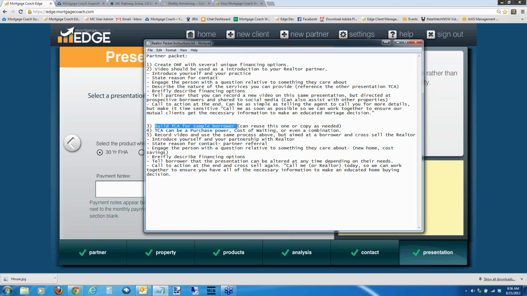Now the ones I would recommend on the total cost, a purchase power presentation is always great. This is just showing different purchase amount options, a cost of waiting, or a combination of the two. As Nailu said earlier, you can even use a rent versus own for this. It doesn't have to be a total cost. Whatever you think are going to be the most valuable assets to show.